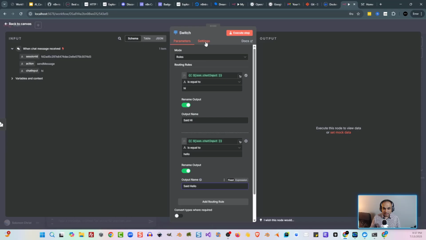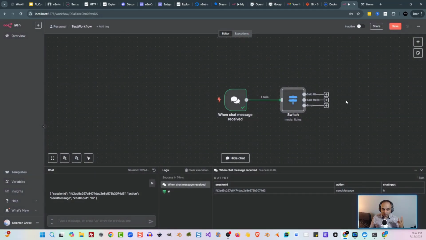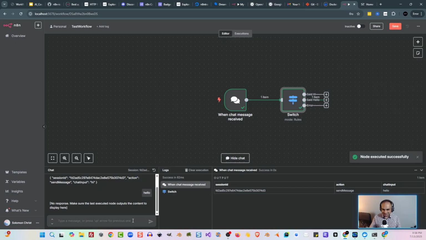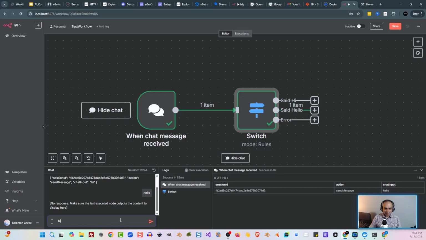And specifically, if none of these work and it comes out as an error, I can click on the settings panel here, and I can go over here and say continue, but using the error output. So now I've got 3 outputs here. Said hi, said hello, and then there's an error. So I'm going to just put here, hello. There, you could see it went to the hello side, right? And then I'm going to just say hi. It goes to the hi side. Then I'm just going to put ASDF. And it doesn't go anywhere because ASDF is on error, right?